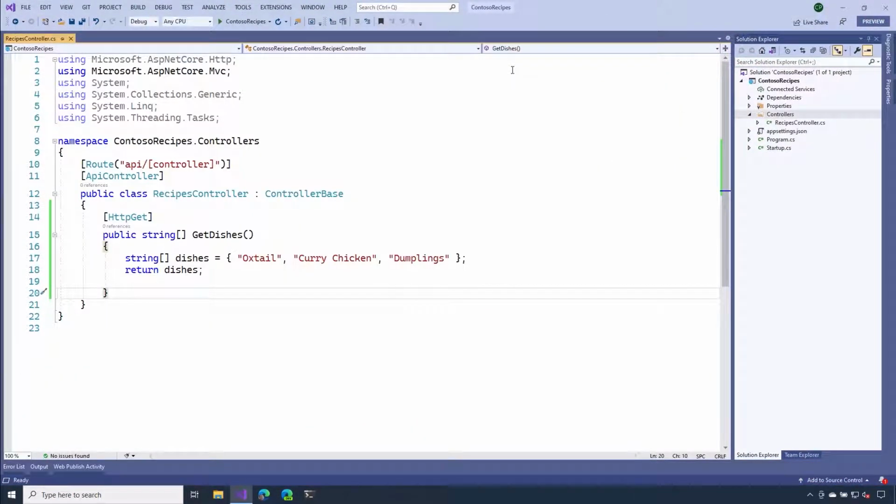Notice on line 14 that our action method is attributed with HTTP GET. That means that it's going to respond to HTTP GET requests. Also on line 15, see how our method is actually a fairly bare bones C# function. So that means that we didn't need to do anything special to be able to process that request.